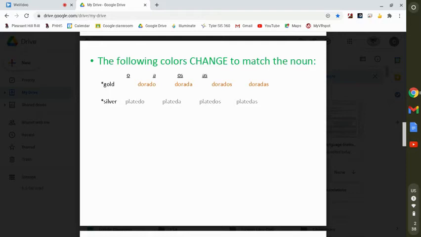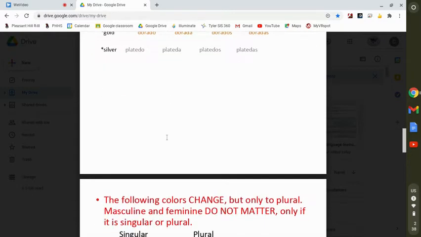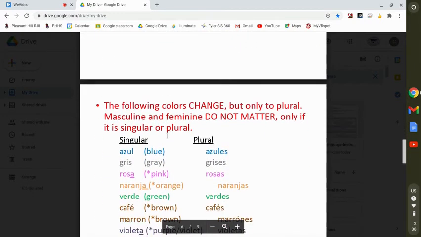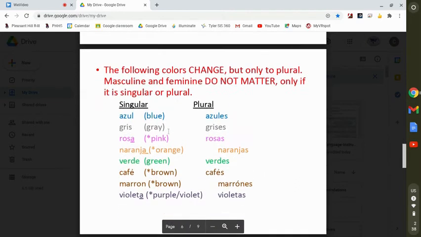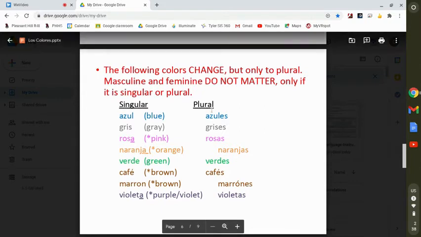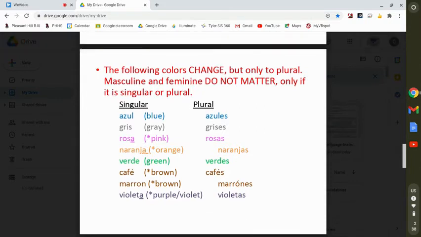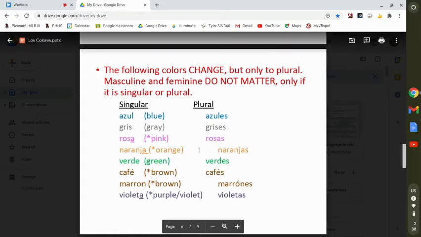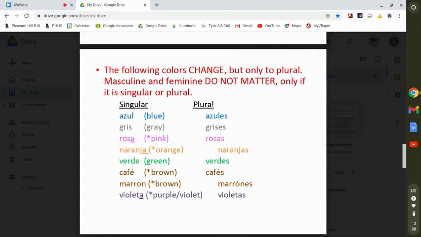Dorado. The word for silver, plateado. Now these do not fit the same o, a, os, as. They only go singular and plural. They don't care about masculine and feminine. So I want you to write both of these down. I want you to write singular and plural. Those are your only options.